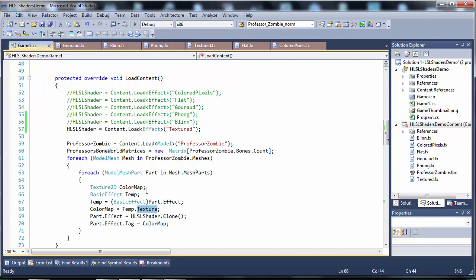And so we need to use effect so that we can use our shaders. We don't want to use XNA's built-in shader, basic effect, because the whole point is to use our shaders. We've got to use HLSL, which means we need to use effect and not basic effect. But effect doesn't store a texture as far as I can find. And so when this model loads in, it stores basic effect, the built-in shader, with every part. And we need to go through every part, which is what these loops are, and reset the shader to be our shader.